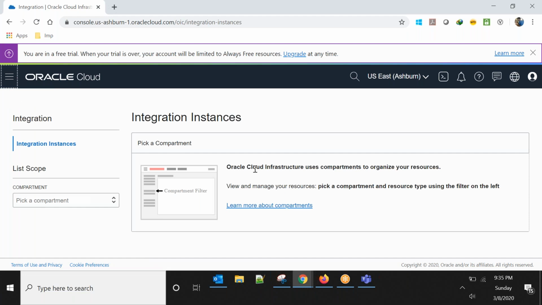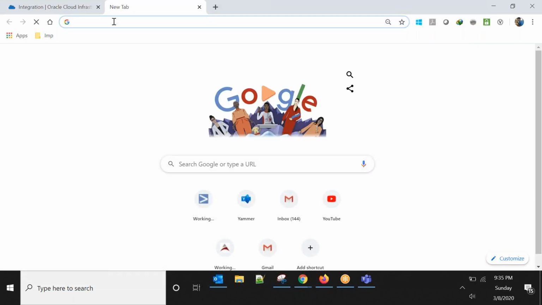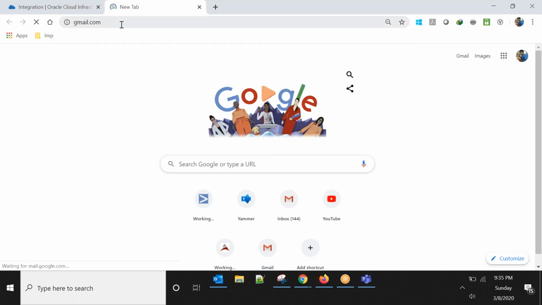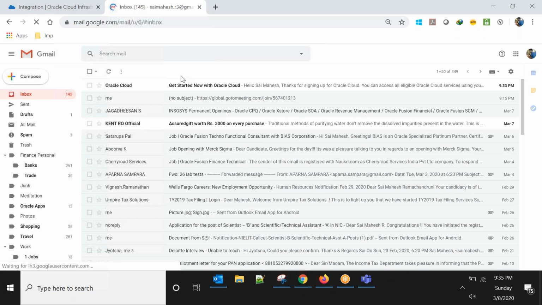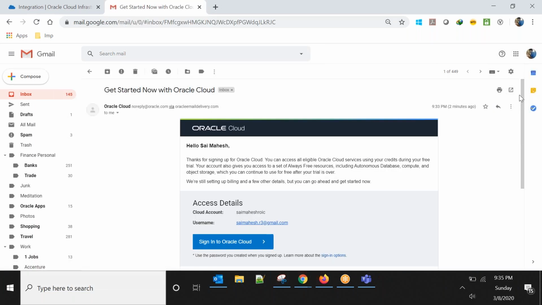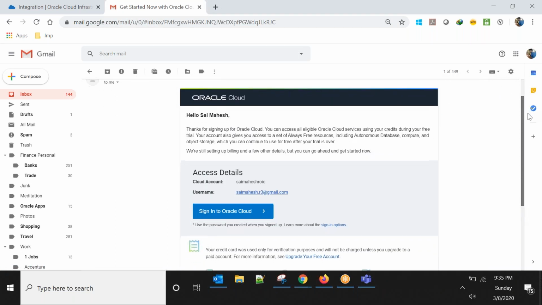Yeah, so before we create an Oracle Cloud instance, just open a new tab, actually not window, tab. So I will show you how we can log in to the Oracle Cloud. So Sai, I hope you have received one email as well that your Oracle Cloud has been created successfully, right? Yeah, here you see you have received one email where you will see your cloud account name and your username and the password you have already entered.